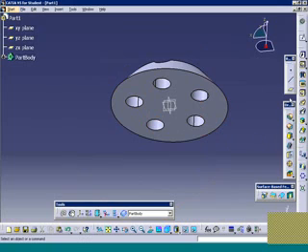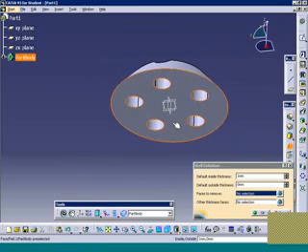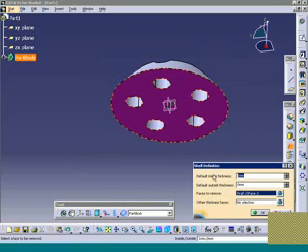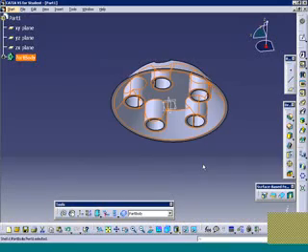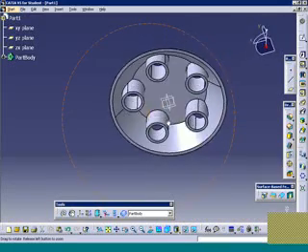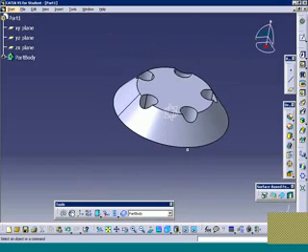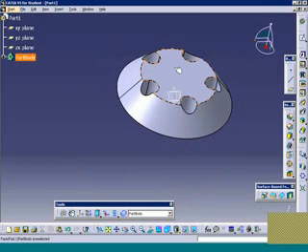Now we also need to shell this particular part. So let me just go in and hit shell, pick that face. 2 millimeters may be enough. We'll hit OK, and the software shells this particular part.